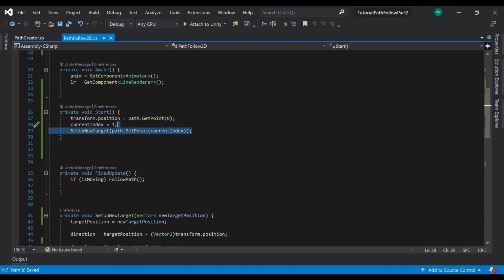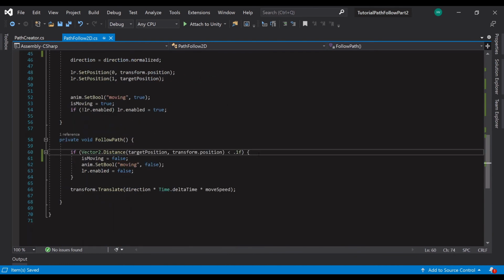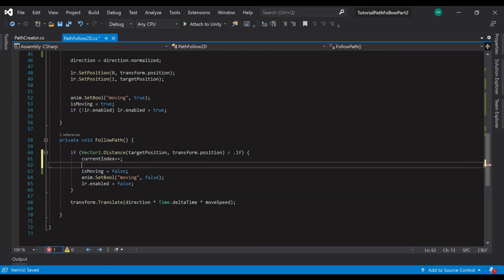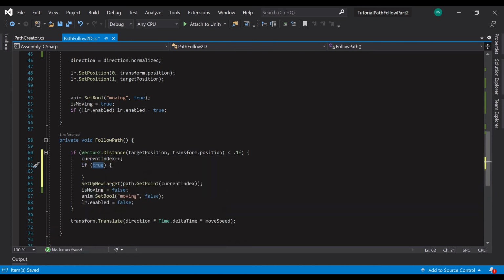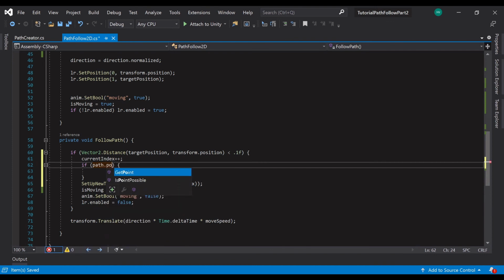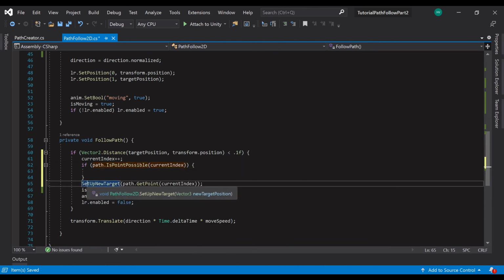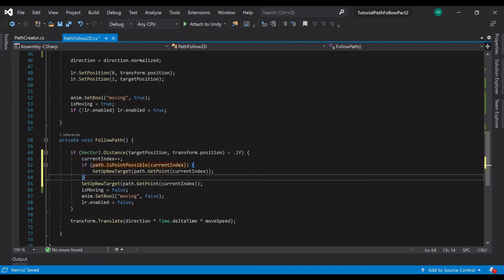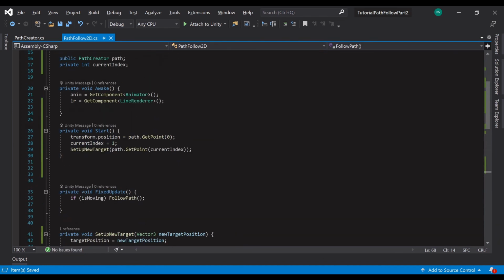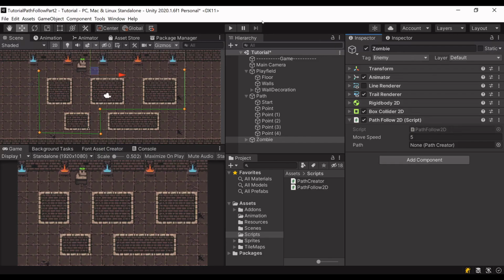Now, further down, for the follow path, once we reach one specific point, one checkpoint, then we can simply increase our index and verify if we can, well, go to the next point or not. So is point possible for our current index? If that's the case, then we can simply set up the next point. Otherwise, we do the same as we did before, we just stop. And we're done.